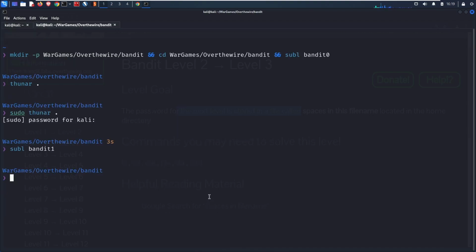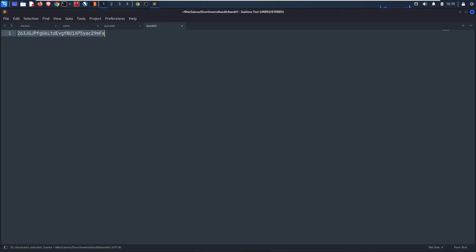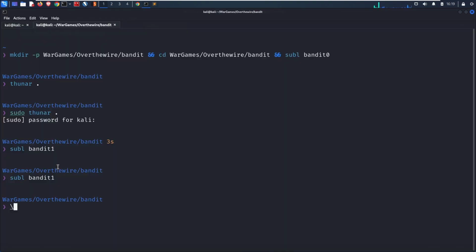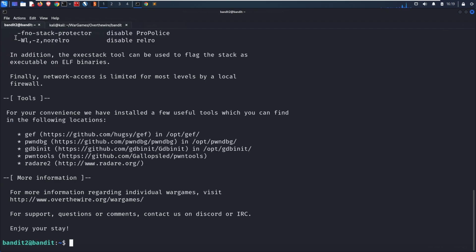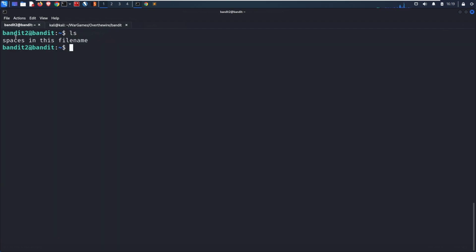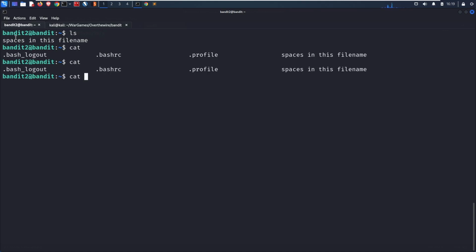Why is it not working? Let's copy this again and paste it here. Okay, so it worked. So here I have spaces in the file, and now if I try to cat this file and type in tab, you will see something. Okay, so it's not letting us do that. Stupid bash. Not a problem.